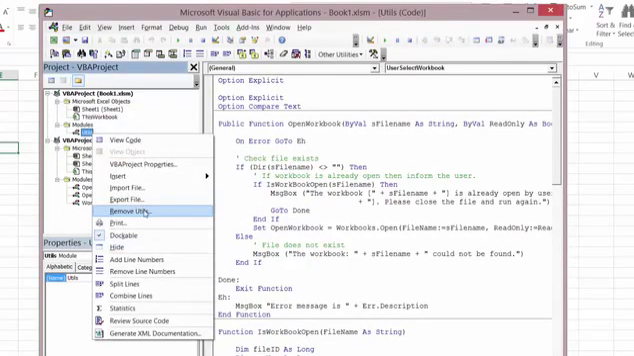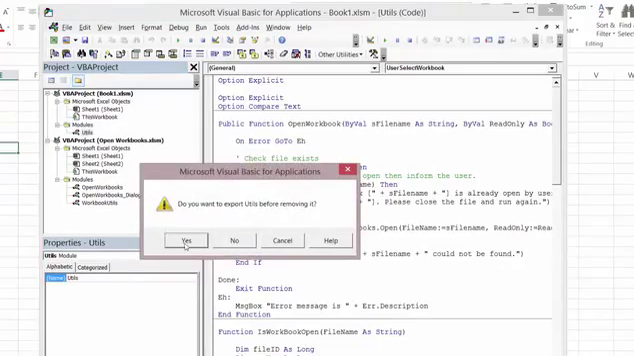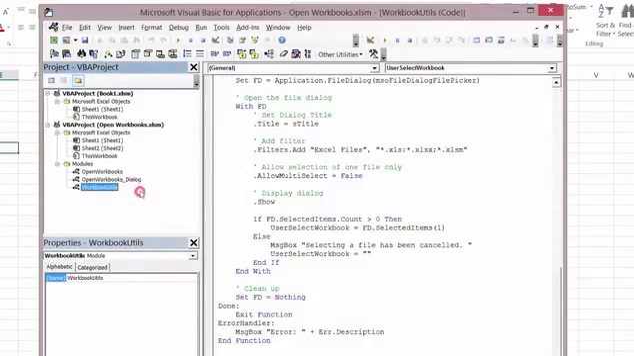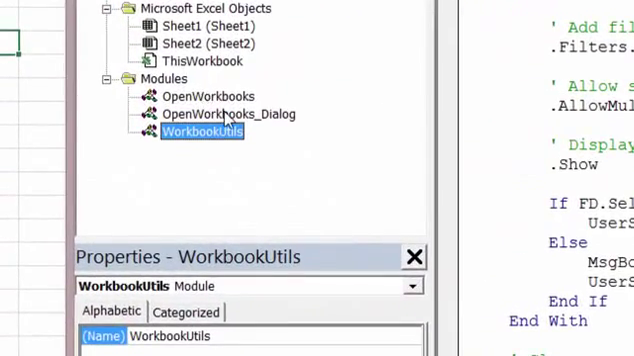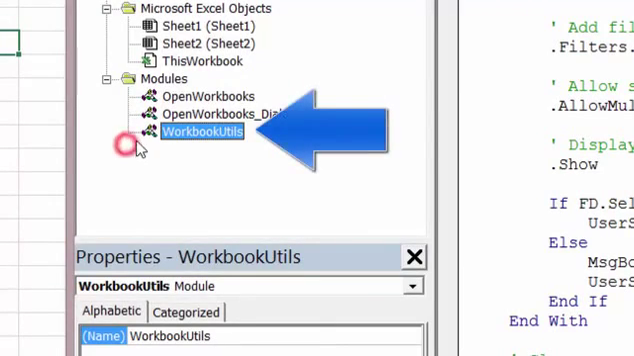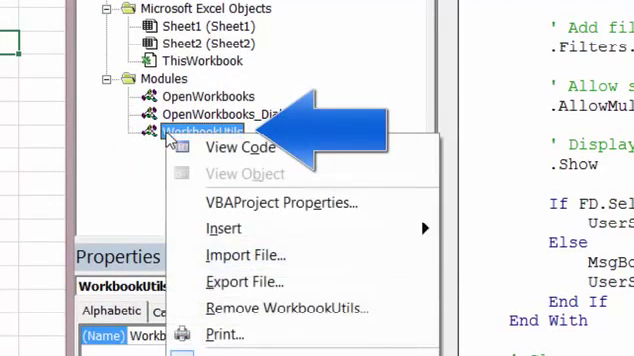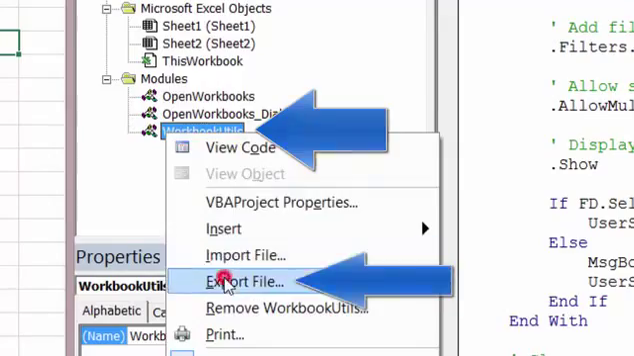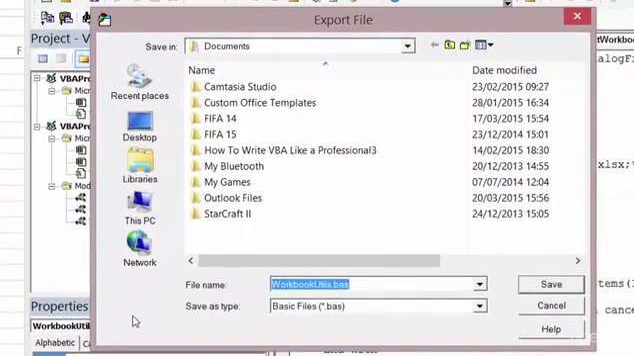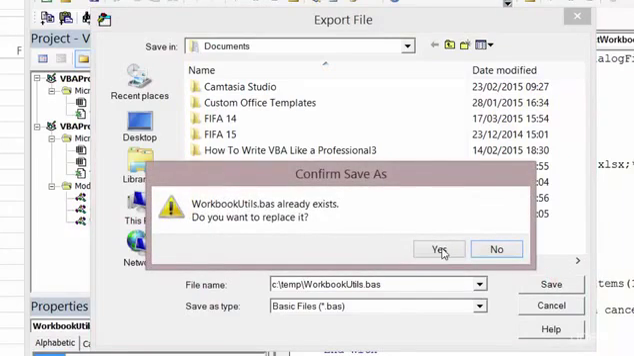Now a much better way of doing this is if we export and import. So let's just have a look at how we'll do this. So we go to our workbook utils and we right click on utils and select export file. And now we can just save this as a .bas file somewhere. And so we just click OK and we've got this saved.